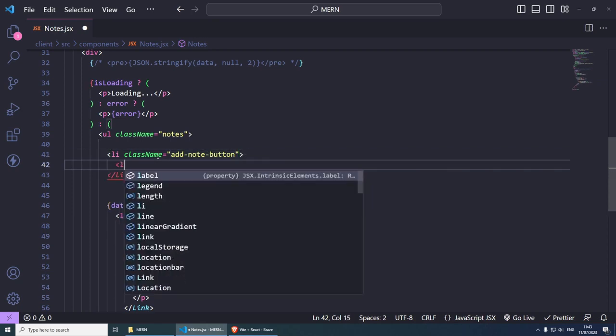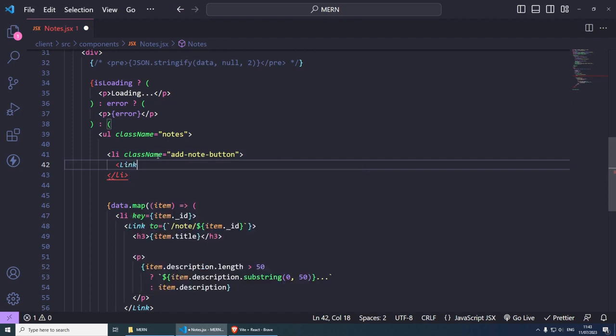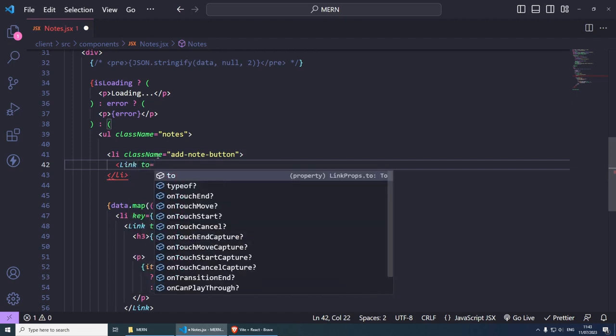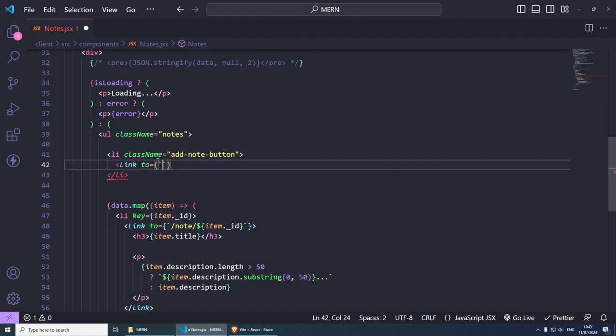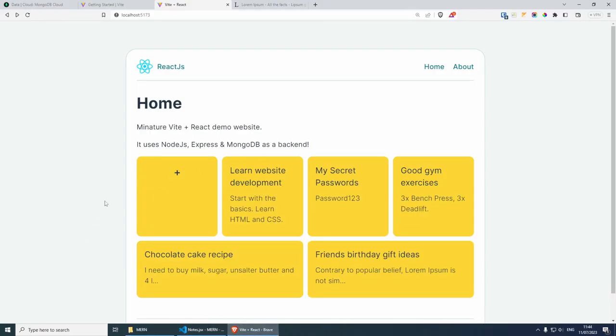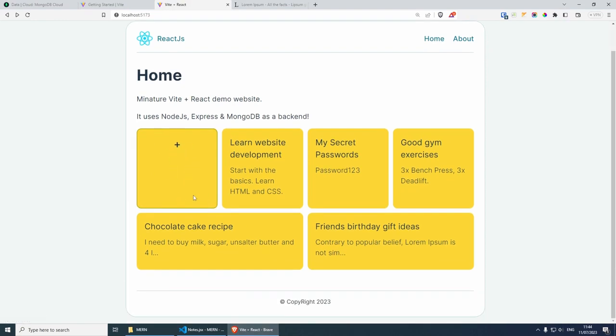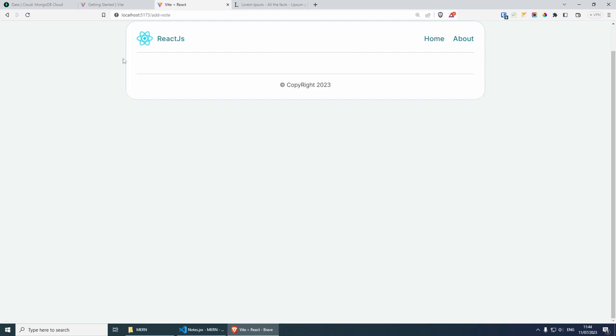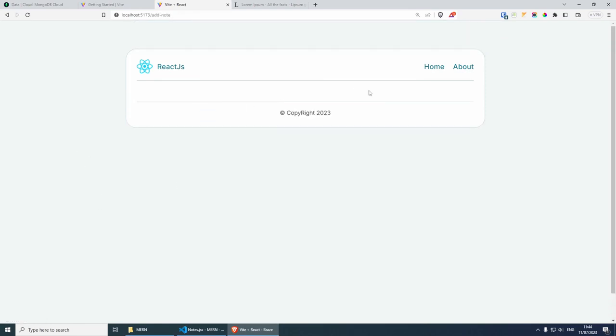And then from here, I'm going to use link to, this is going to be equals curly bracket, and then maybe we can put it as add node. We can create this page in a second, and then I'm just going to close this, put a plus sign and save. If you go back, you'll be able to see that we're getting plus, and for some reason the CSS doesn't seem to be acting right, but that's fine. And this is going to go to the add node page, which we're going to create next.